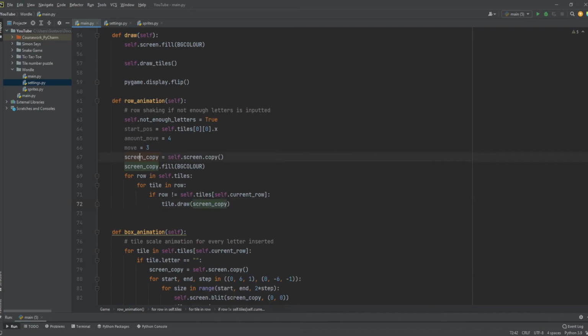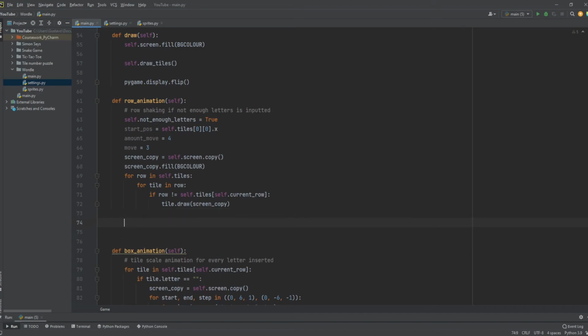So basically we're making a copy of this screen and then we're filling the whole screen with the background color. Okay, so the whole screen is going to be filled with background color. We're not going to see any tiles anymore. And then we need to check if the row is not the current row. We need to draw all the other tiles around it and just keep clear the row that we're working on right now, so we can make that movement. If we don't do this, then the animation is going to just override whatever we have on the screen and it's not going to look good. So that's why we need to draw all the tiles around.